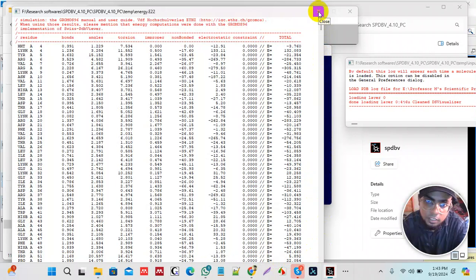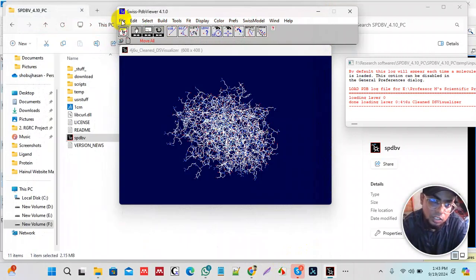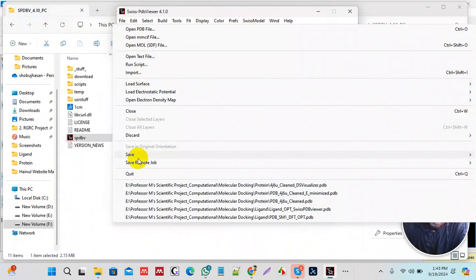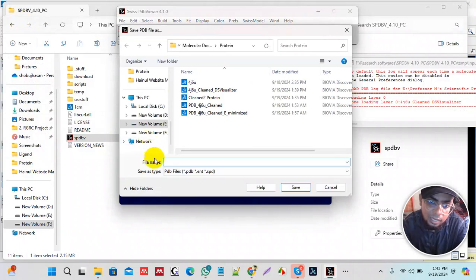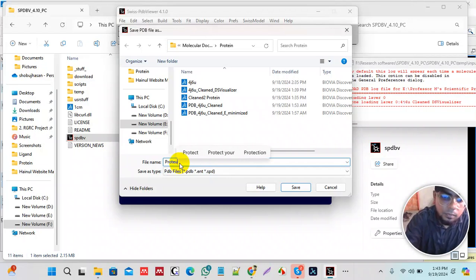I can close this window. I'll press File, then the Save option. When I press Save, you'll be able to see Current Layer in the other window. I'll select Current Layer, and then for save as type I'll select PDB files, and I'll select this protein that I have already cleaned and energy minimized. That means I'll name it energy minimized.